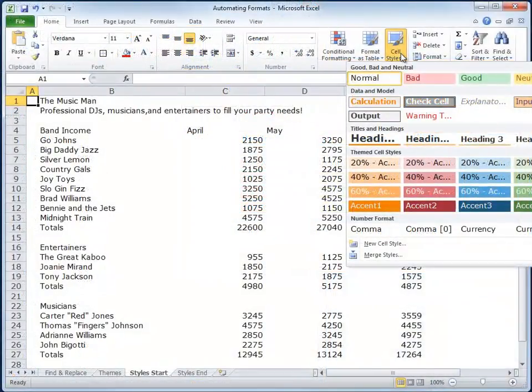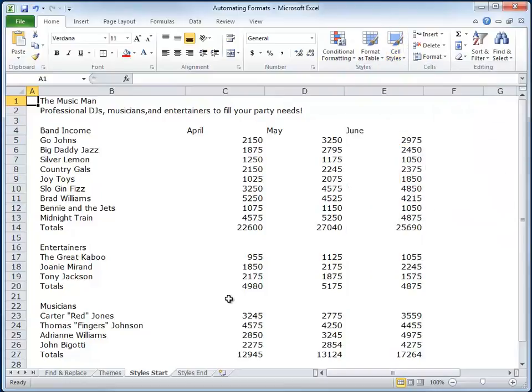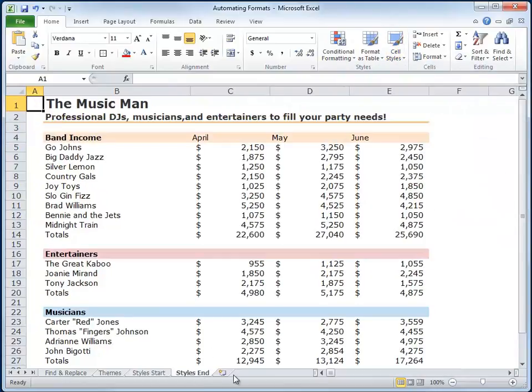Let's take a look at what the finished worksheet will look like before we get in here and play around with it. We'll go down to the Styles End worksheet. Here we can see we have some nice colors and everything seems to be coordinated. The colors seem to match well, and it's nice and eye-appealing with just the right taste of formatting. This is what we're going to do then.